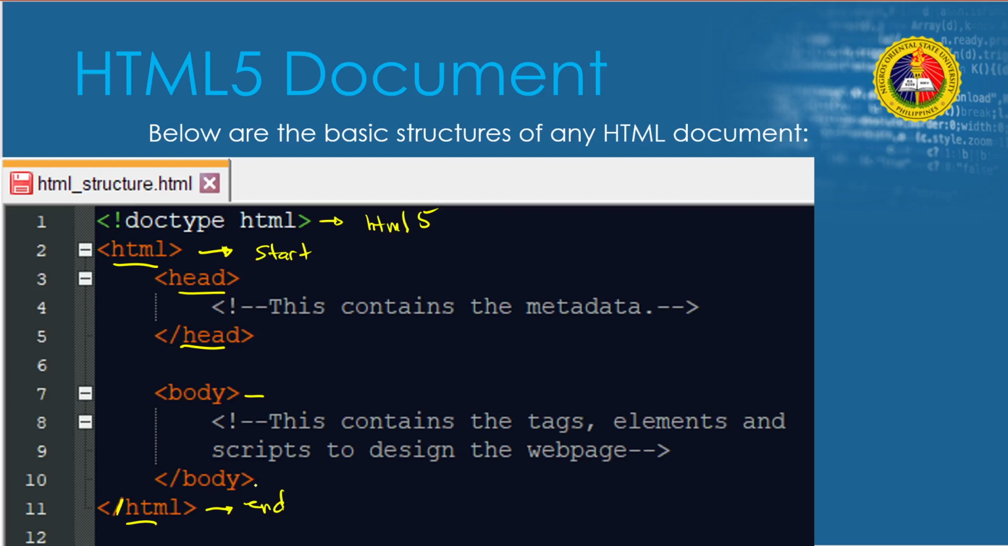So what goes inside the head? This contains the metadata or the preliminary data, or let's say additional information about the web page. All right, we can either add the title of the page, we can add the CSS files, JavaScript files, and so on and so forth. And then we have the body. Everything that is inside the body tag are the ones that we're going to view on the screen. Whatever we want to put on our screen when we render it, we put inside the body. This contains the tags, elements, and scripts to design the web page.